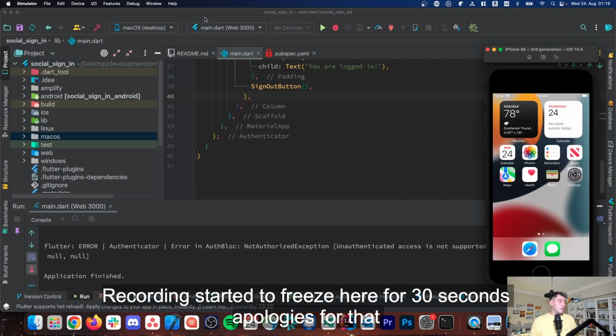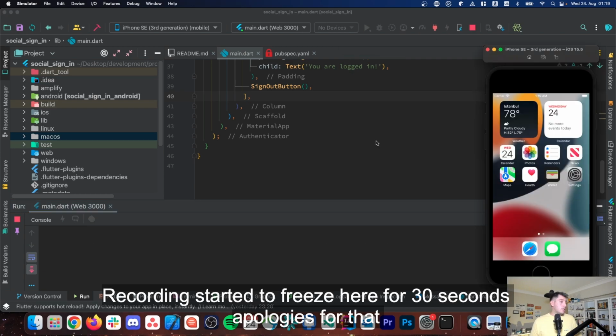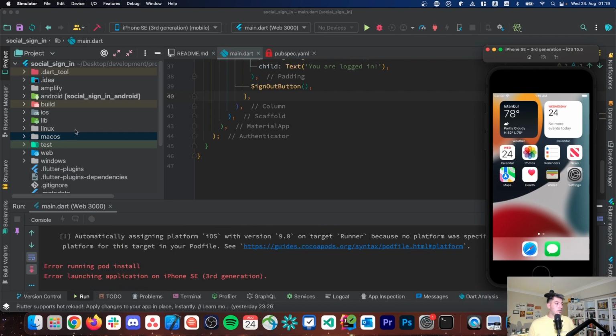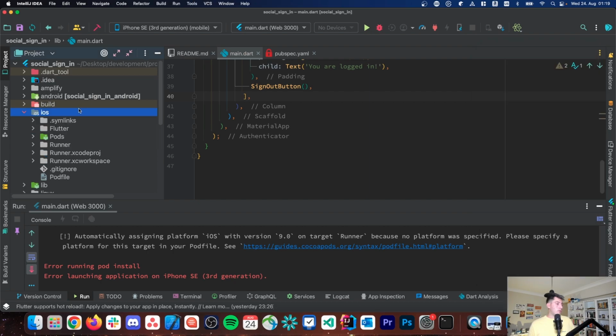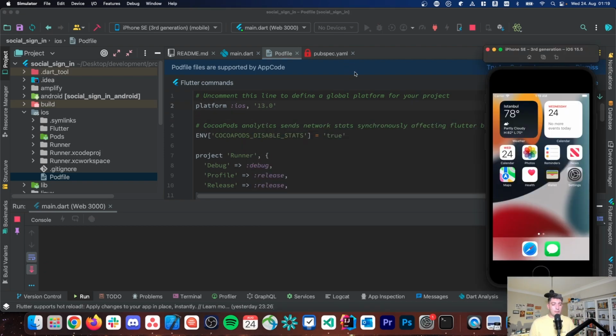So let's run the app. Once we run the application, we will see an error, and this error is completely fine, by the way, because the minimum version of the iOS that is supported for the Amplify libraries is 13, and if you don't change it on the pod file, it will come as 9. So go to the iOS now, go to the pod file and change this to 13 and run this again.